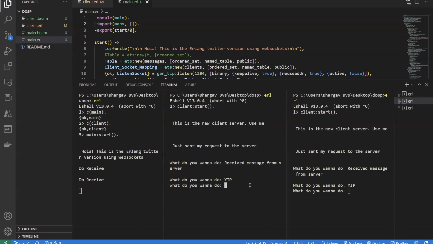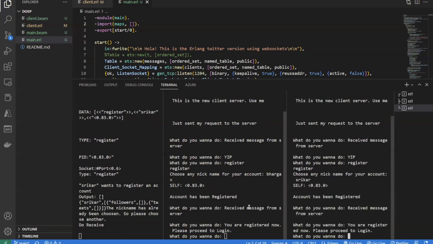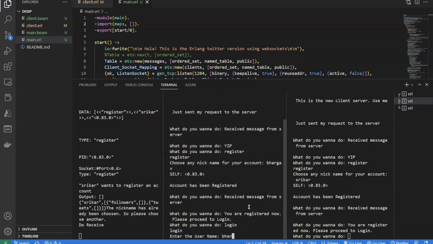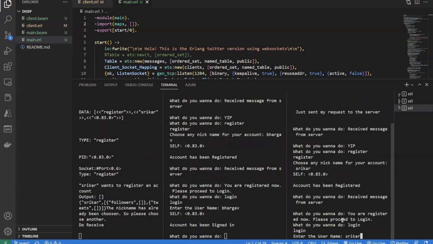Now let's register two of our users with the help of this register command. You have to choose any nickname for your account. Let me choose Bhargav. And in the other terminal also I'll do the same. I'll register the name. And after registration, I have to log in. The username is Bhargav. And similarly here I have to log in, and the username is Speaker.